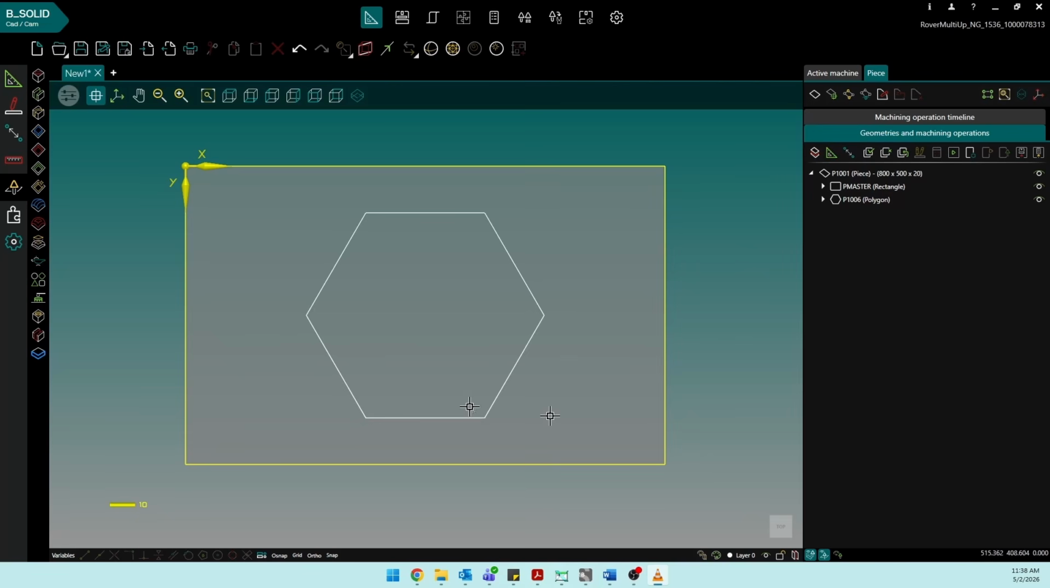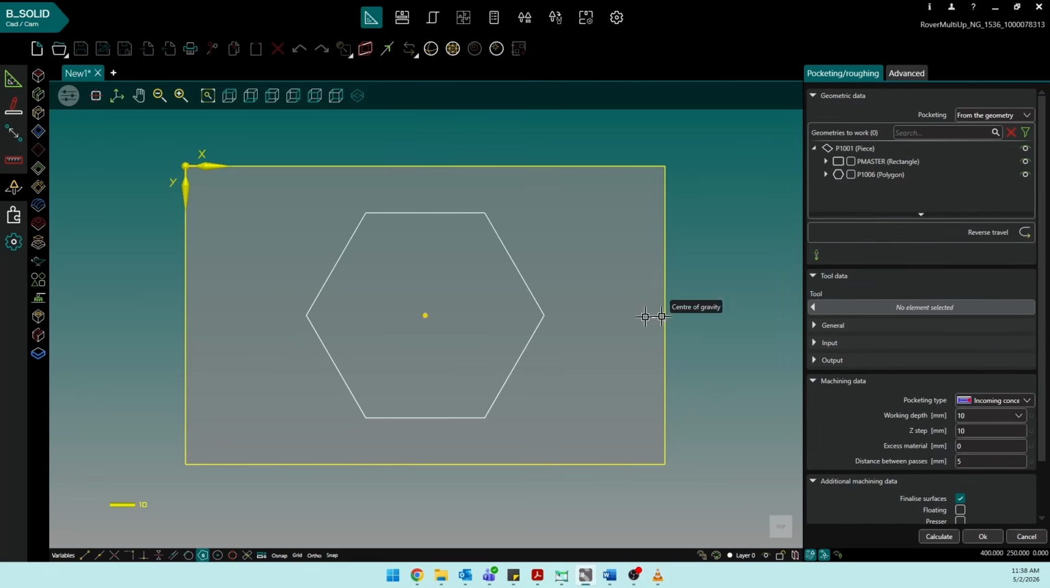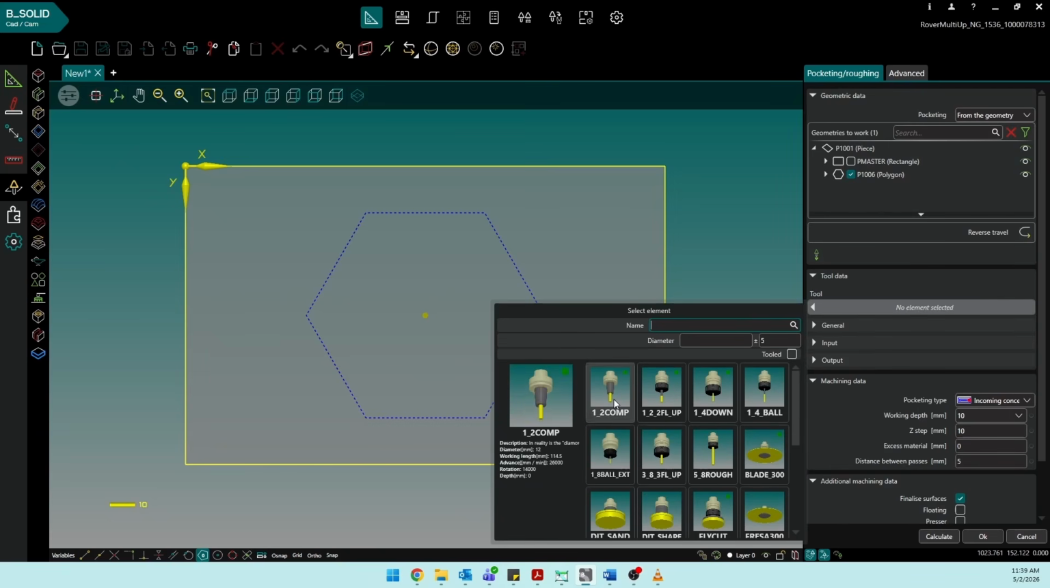First, let's look at the settings on the right side of your screen after selecting the pocketing roughing machining. Geometric data. This is where you select the shape you want to cut. Tool data. Here you choose the cutting tool you want to use directly from the tool library shown aside.